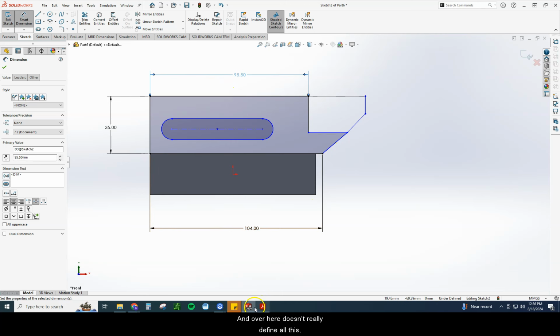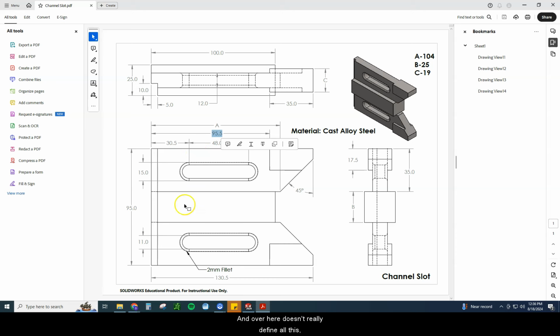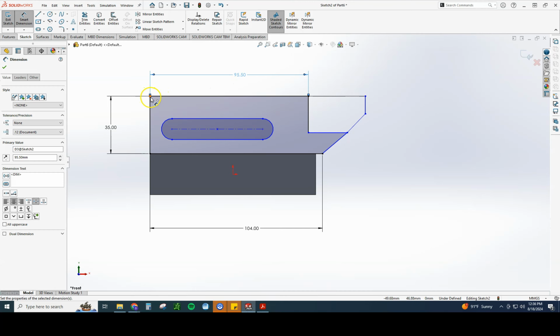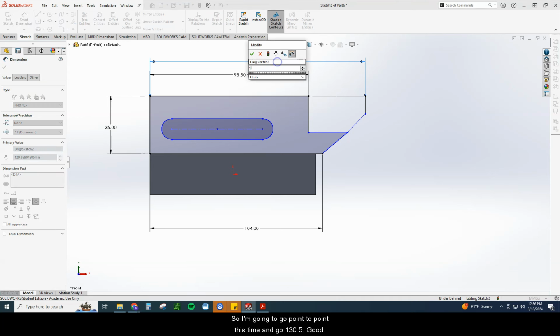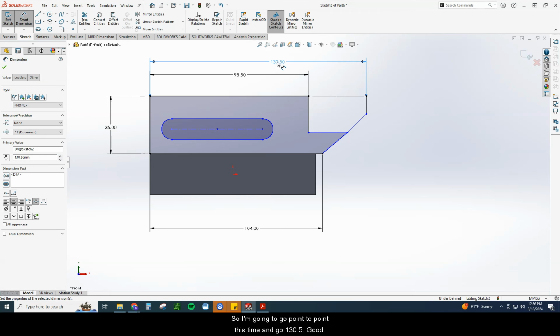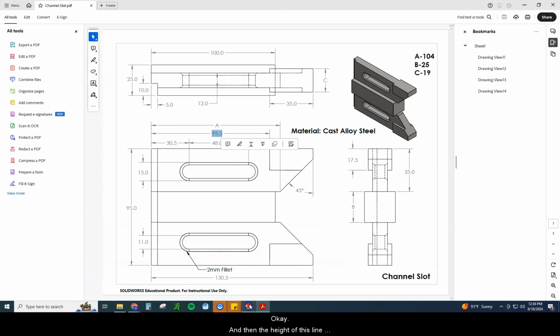And over here, it doesn't really define all this, but it does define overall. So my overall is 130.5. So let's go and put that in. So I'm going to go point to point this time and go 130.5. Good. Okay, and then the height of this line right here, well, it shows that that is 17.